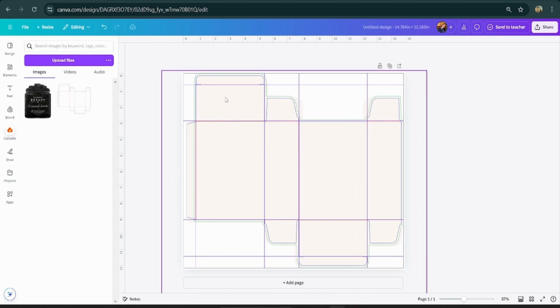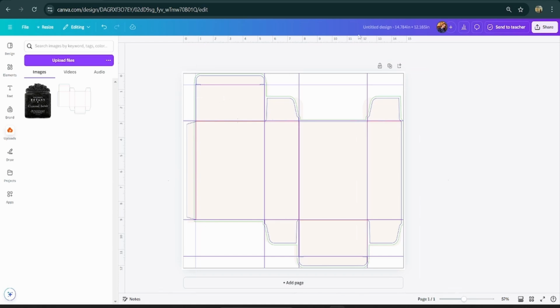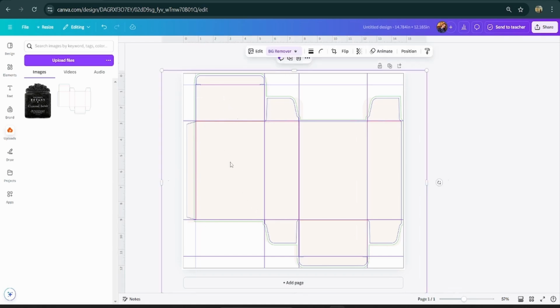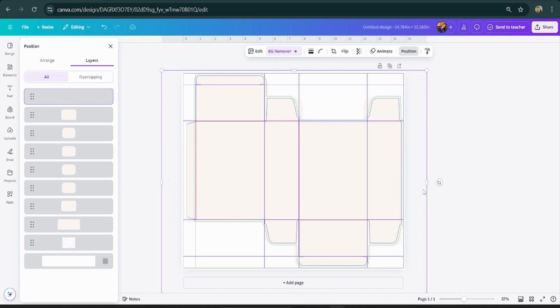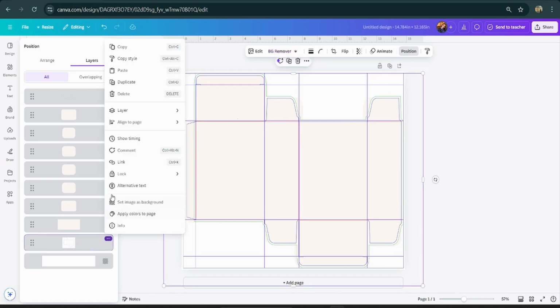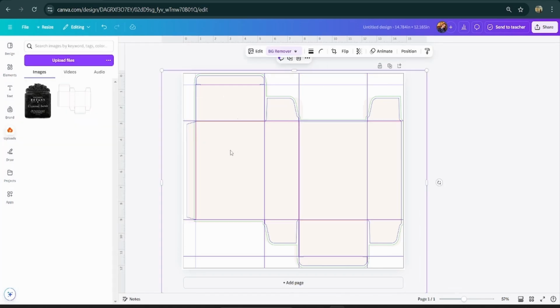Now we will delete the screenshot. Only the lines will be visible now. So like this, we will select this and in the layers, if we go to show layers, we will delete the screenshots we have used.